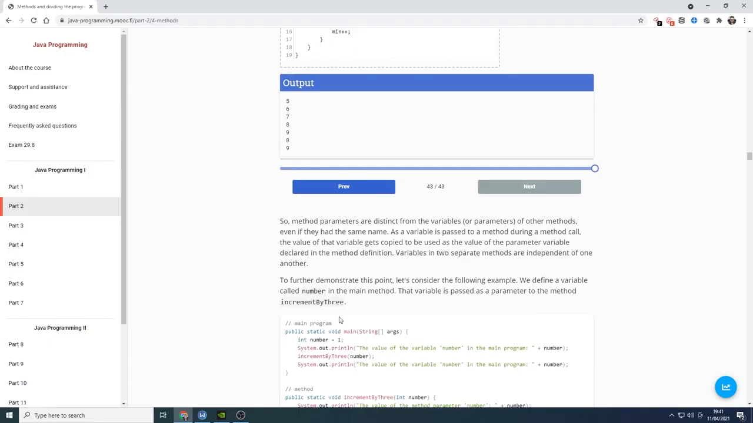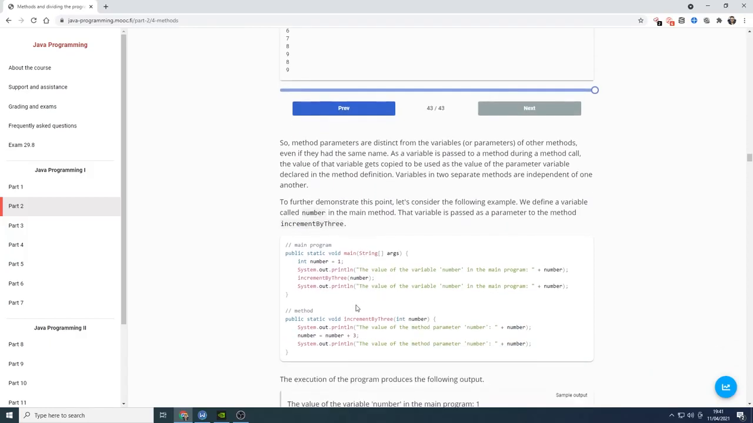We define a variable called number in the main method. That variable is passed as a parameter to the method increment by 3. So let's see what we've got here. We've got our main, and then we've got the method increment by 3. So here we've got int number equals 1.